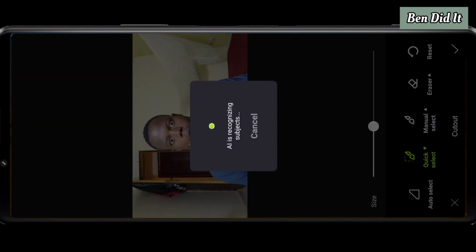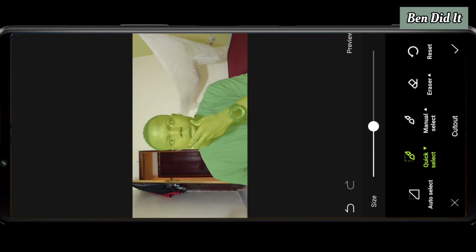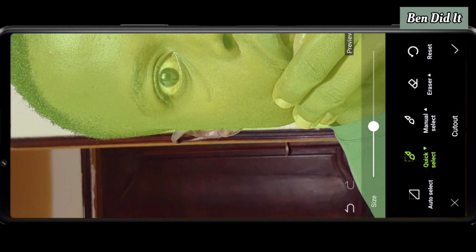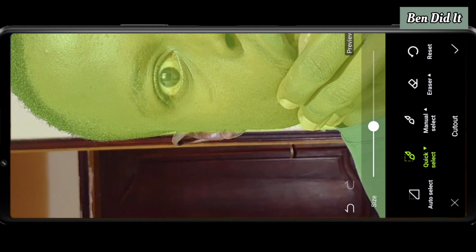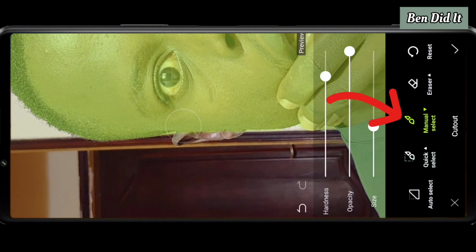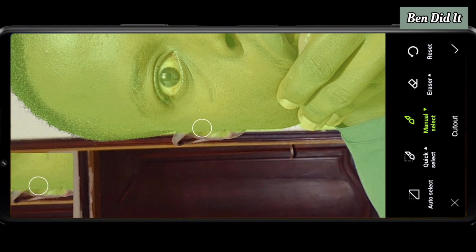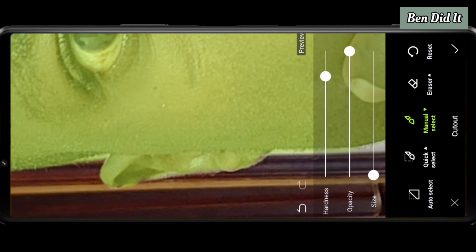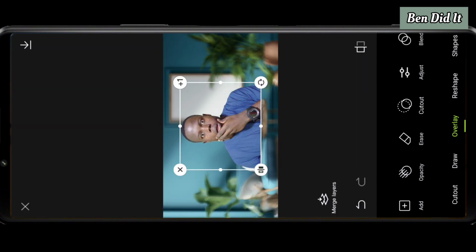So auto select, I use the AI as we did in the first method. And then as you see, the AI still didn't recognize my ear. I don't know why, but you just tap on manual select to select the section or the part that the AI did not select, okay? You can zoom it to make it simple to actually brush it out. As you see now, the ear is well brushed and we can save it. Okay, now the pic has been saved.